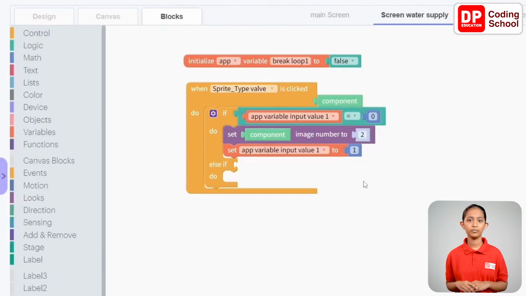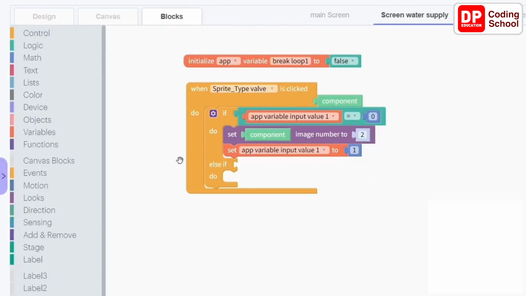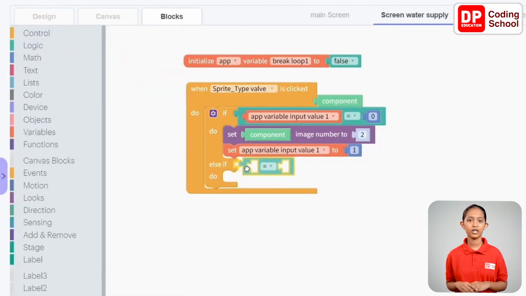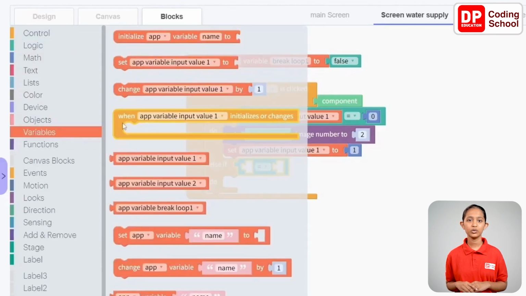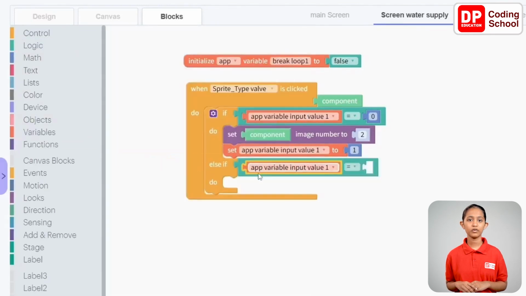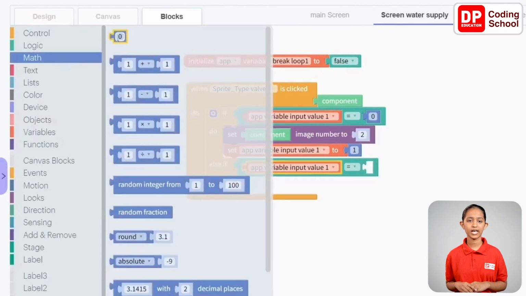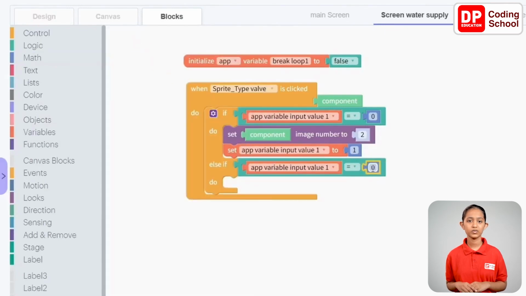I will drag a code block with the equal sign under logic as the condition here. Connect the app variable input value 1 code block under variables to the left side of the equal sign and connect the code block with 0 under math to the right side. Let's change the value here as 1.